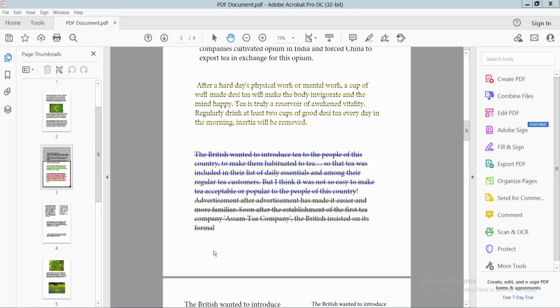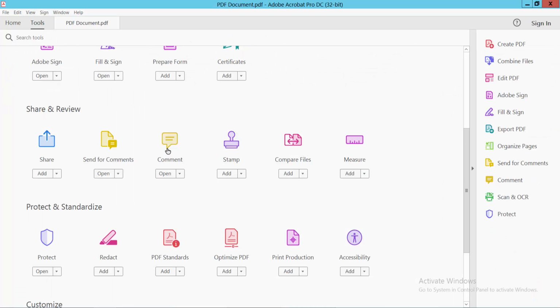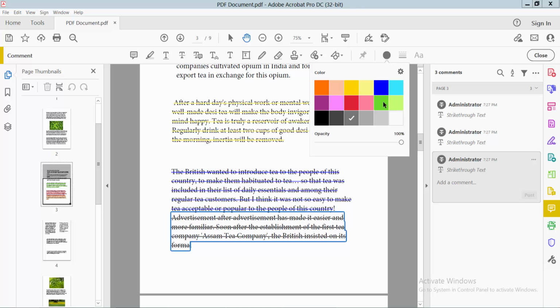Hello everyone, today I'll show you how to edit strike through in PDF using Adobe Acrobat Pro DC. Open your PDF file. Now read this strike through. Go to the option and select the comment option. Now click on this strike through text and select your strike through. And this is the strike through, and the color is showing here. We can say this is the strike through color, it's green color, and opacity.